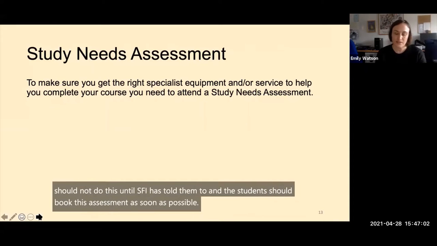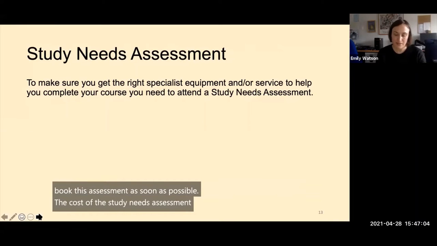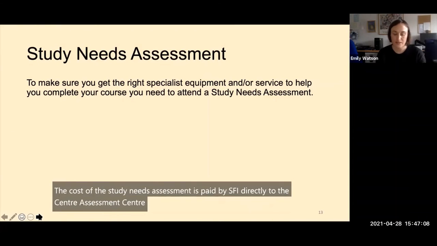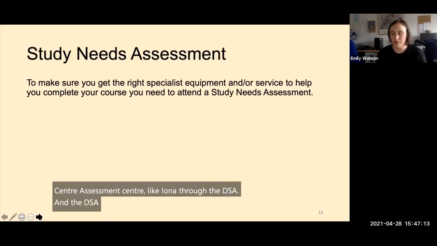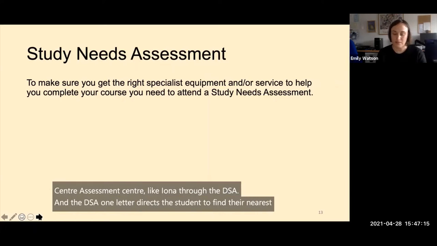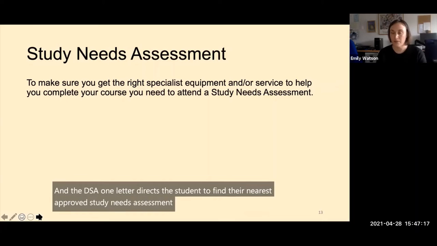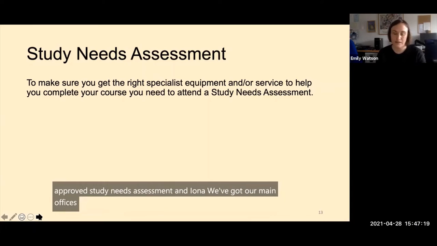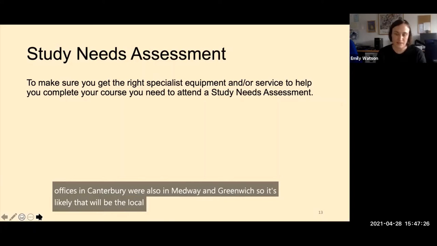The cost of the study needs assessment is paid by SFE directly to the assessment centre, like Iona, through the DSA. The DSA one letter directs the student to find their nearest approved study needs assessment. And Iona, we've got our main offices in Canterbury, we're also in Medway and Greenwich, so it's likely that we will be the local centre for students in Kent and South East.